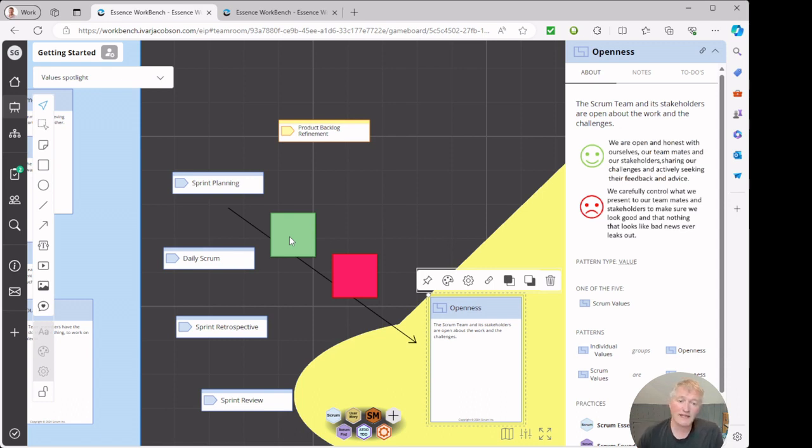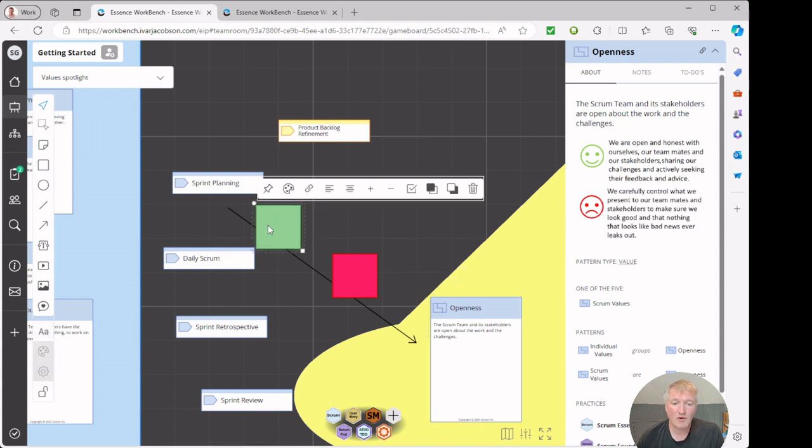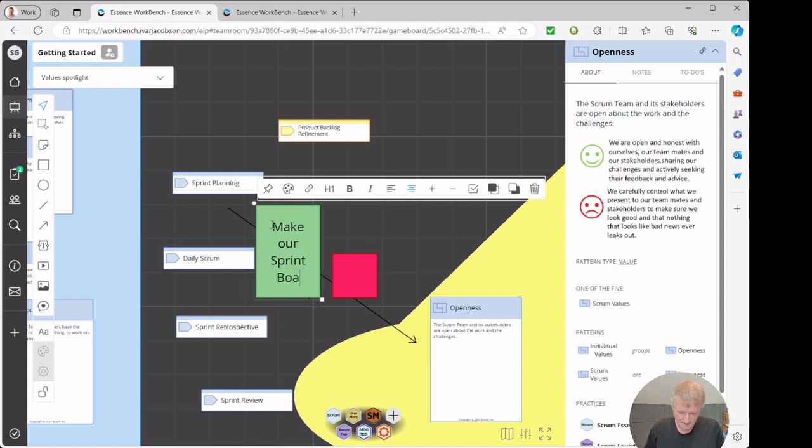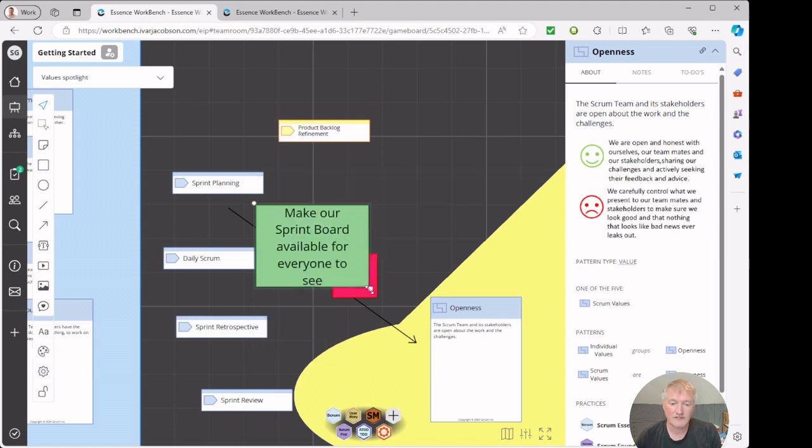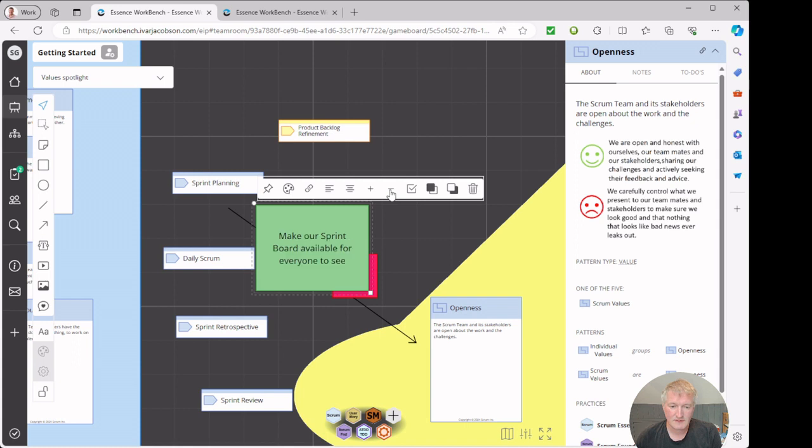So in our sprint planning, how can we embody the value of openness? Well, maybe, for example, we make our sprint boards available for everyone to see. Don't hide it away. It's not just for the team, it might be available for all the stakeholders as well.